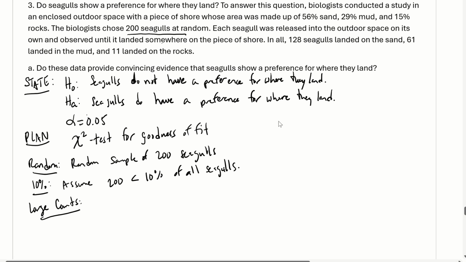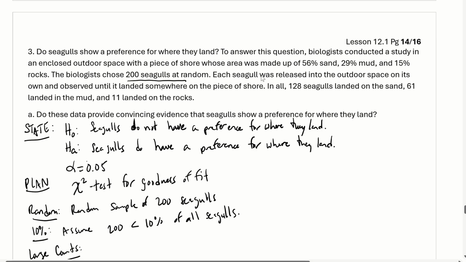Now let's go ahead and emphasize this again. It says that we have an outdoor space and 56% of it is sand, right? So most of the outdoor space is sand. And if the null hypothesis is true that they do not have a preference, well then if I have 200 seagulls at random, that means that 56% of the seagulls have to be in the sand, right? If the null hypothesis is true.